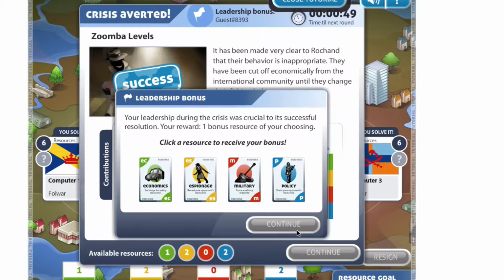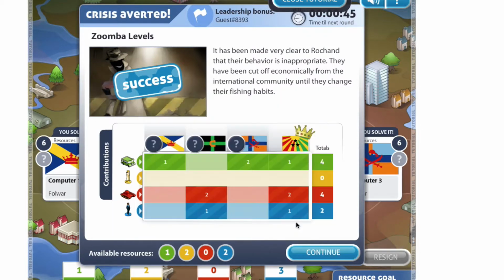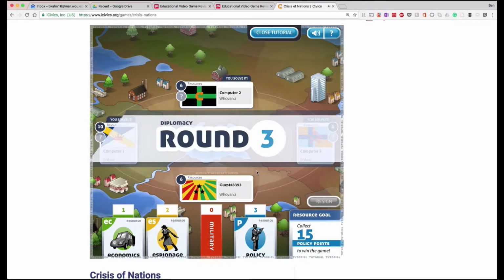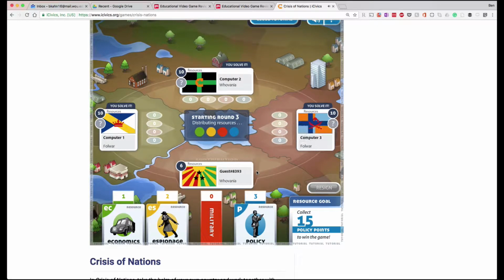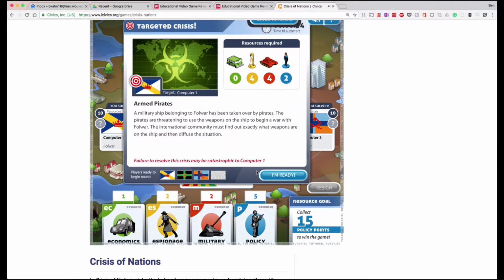So ostensibly this game is teaching us about international diplomacy. You're exposed to several different types of crisis situations, and you get to learn some of that terminology and also some of the ways that this puts pressures on different nations and how they might try to act as an international community to resolve these situations before they get really out of control.